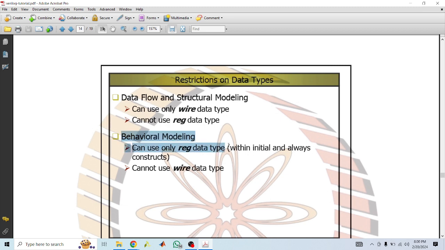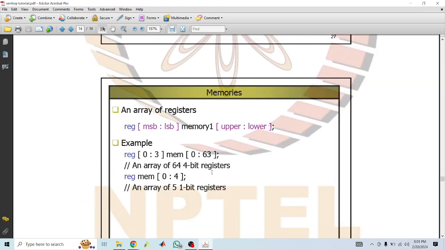And behavioral modeling is, we can use a reg data type on the left hand side. We cannot use a var data type. We can use a var data type on the right hand side, but not on the left hand side. So, yeah.